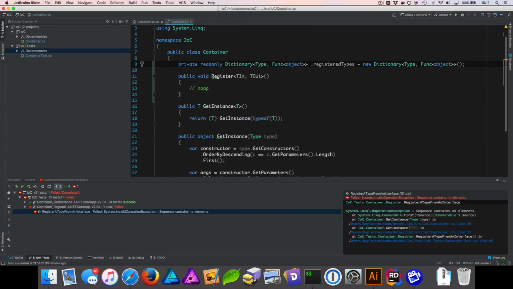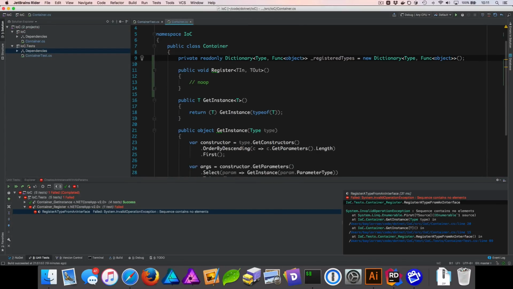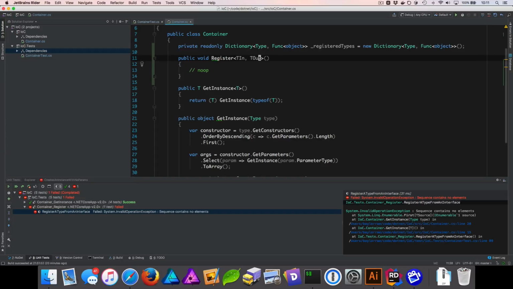Thank you very much. So what I'm thinking here is that most IOCs let you register types as a function. It could also be an expression, but I think function is probably fine here. And what I'm thinking on this is that if we just give it two types, then we're going to fall back to this.